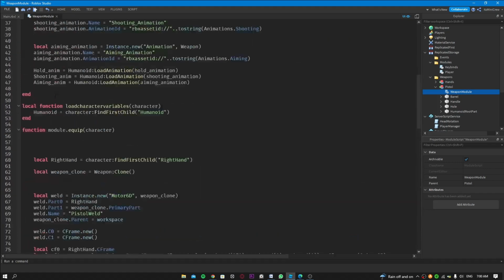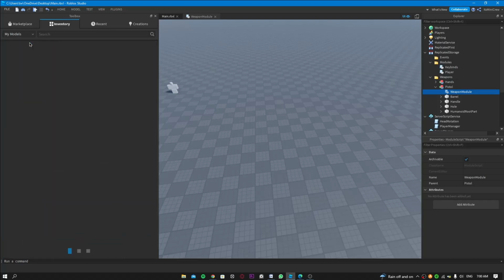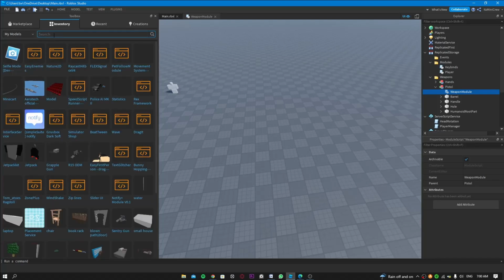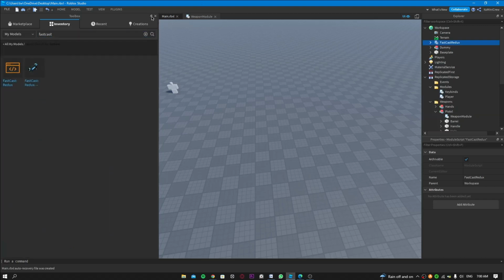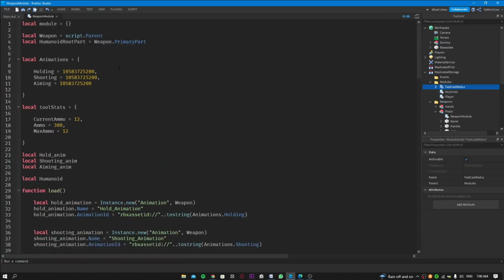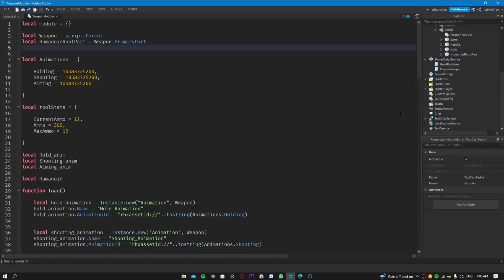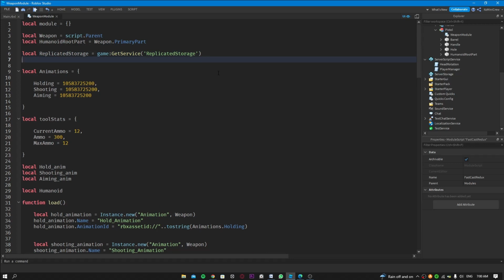Okay. So first, of course, I need the FastCast plugin. I'm in the module. So let me just see if I can get it. Yes, I do have it. So let me just take it and put it into modules. So yeah, now that I have that, now I'm gonna be using the thing which I got earlier. It's gonna be quick now. If you have to get ReplicatedStorage, type ReplicatedStorage, and we need the modules.